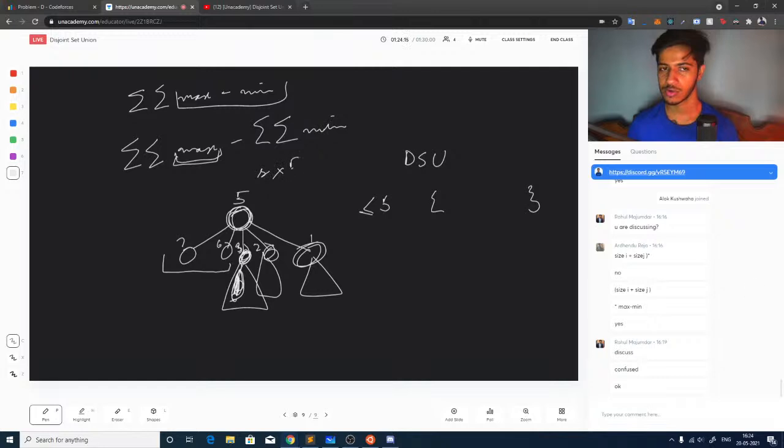So 5 into S must be contributed to my answer. So answer plus equals S into 5, right? The number of paths multiplied by my maximum. So the maximum will be 5, right? Make sense?